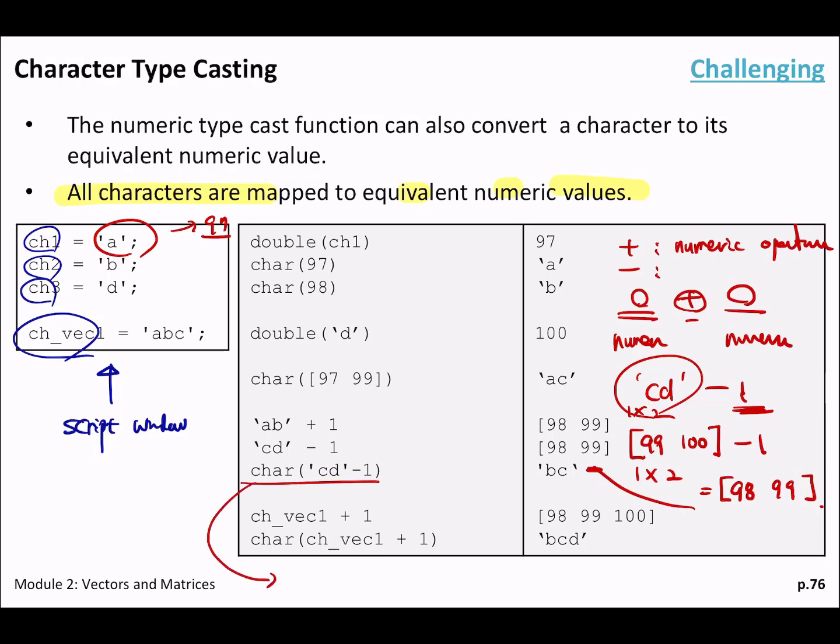So what is this one? 98, 99. Again, there's a unique numeric value for each character. So 98 indicates 'b', right? 97 is 'a', 98 is 'b', 99 is 'c'. That's why you will get this one. Okay? Does it make sense? This conversion is very useful for character manipulation later. But in this slide, you just need to understand how it works. Okay? You can explain to yourself why this becomes this one, and why this becomes this one. Okay. All right.